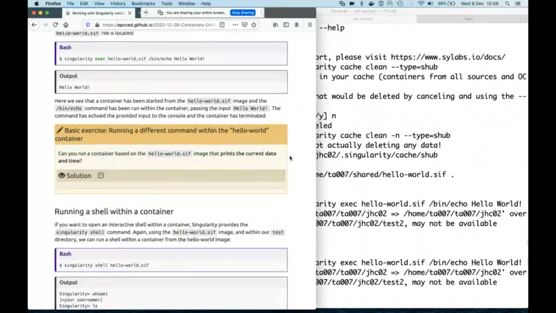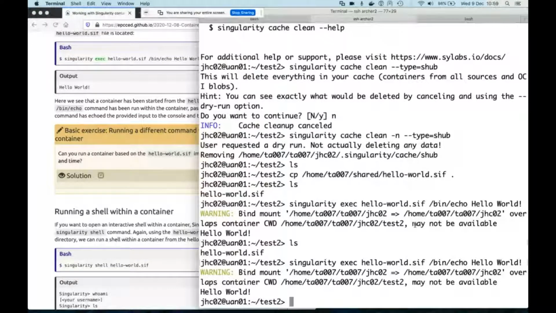So the next thing now for you to have, hopefully you've been able to follow along with that. If you now look at this simple exercise, we're going to look at running something different. So based on that example, can you run something based on this hello world sif image that prints the current date and time? So there's going to be a command in that container that will print the current date and time. This is perhaps something that if you're familiar with Linux, you may know straight away. But see if you can find out some information about that, and we'll look at that in 2 minutes.